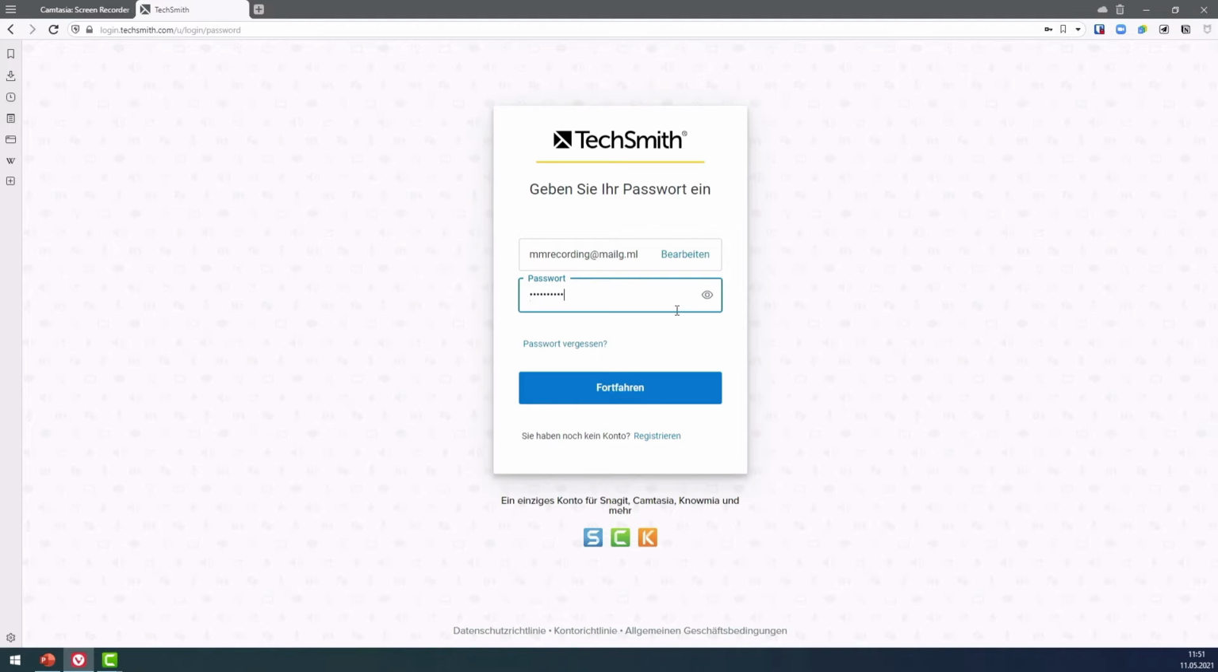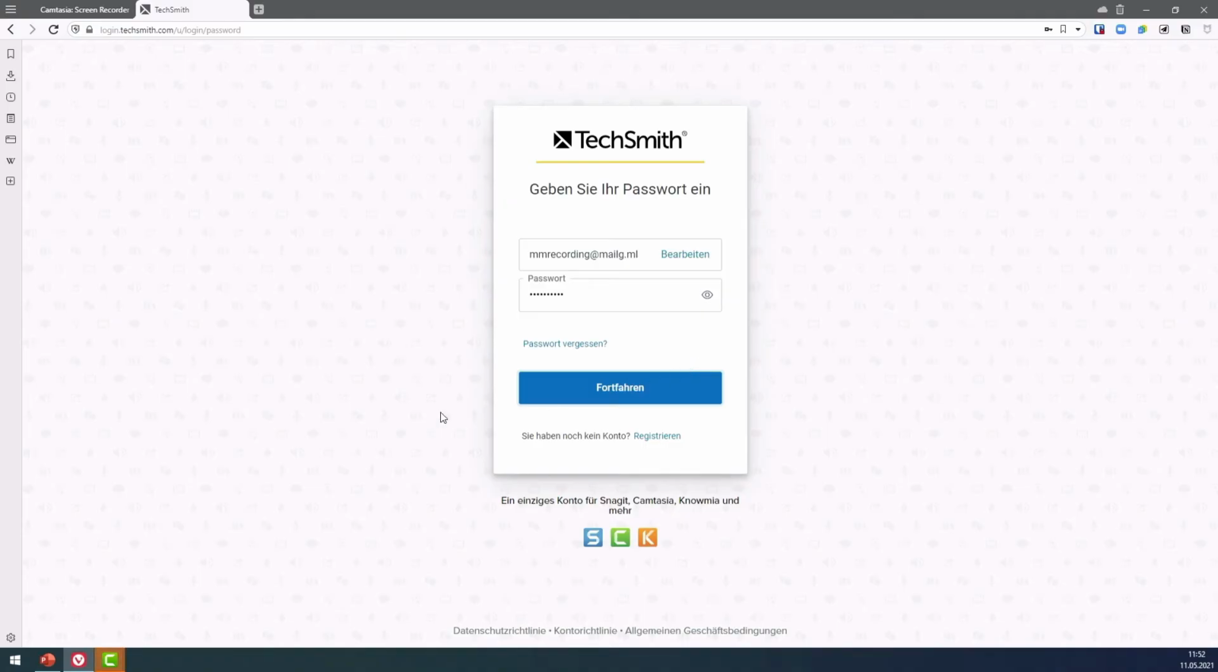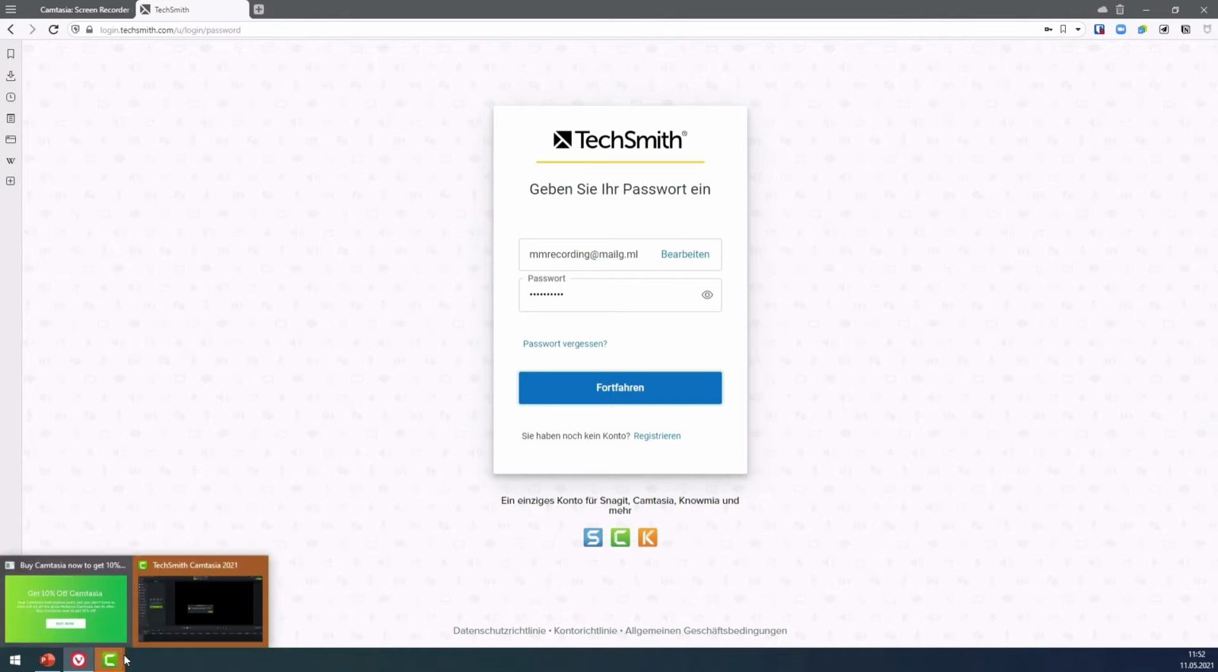And select Next again. Your browser may now display a pop-up asking you if it's alright to open Camtasia. I'm going to accept that by clicking the left-hand button right here. It says Open Camtasia 2021. Now, the Camtasia icon in my taskbar is flashing, so I'll click on that to navigate back to Camtasia.